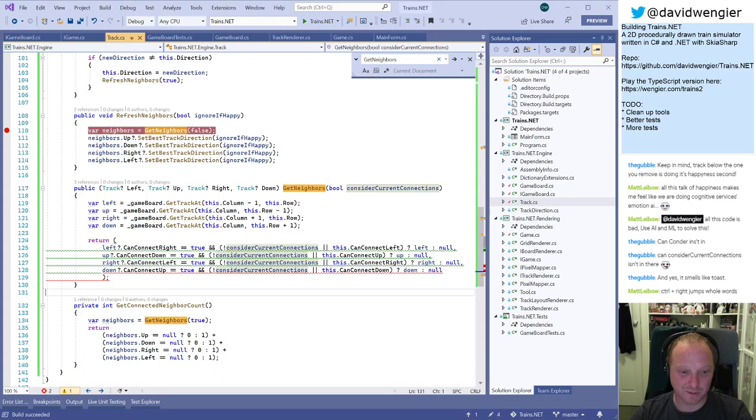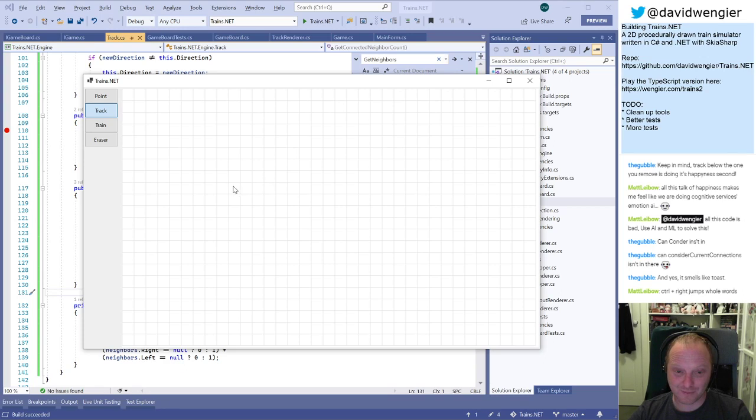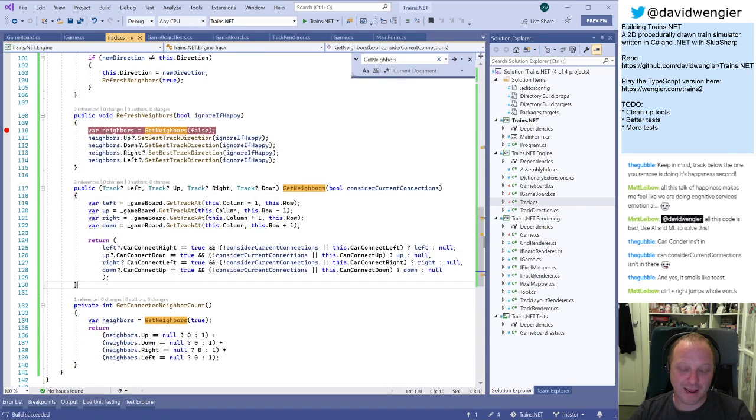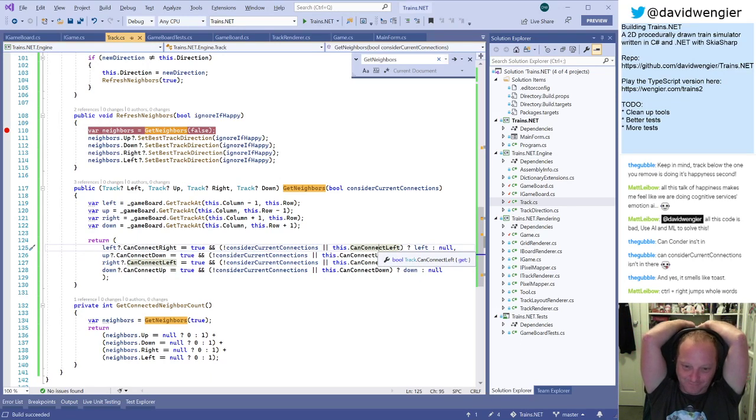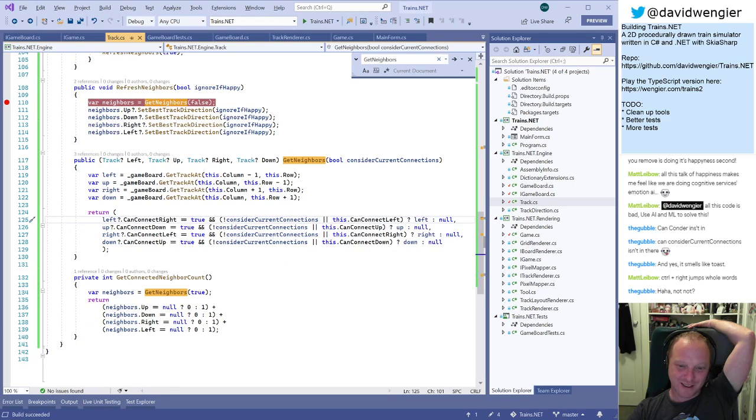Oh, it compiles. Wait, what? There's so many squiggles. Oh, they're gone. Okay. Control right jumps whole words. Yes, that would have worked. Thank you. Click. Still not. Again, if only there were a way to test this code without just trial and error. So, okay. Left can connect right. Oh, and then the problem is that this is going to return true because of this. So now we need a version of can connect left that ignores happiness.